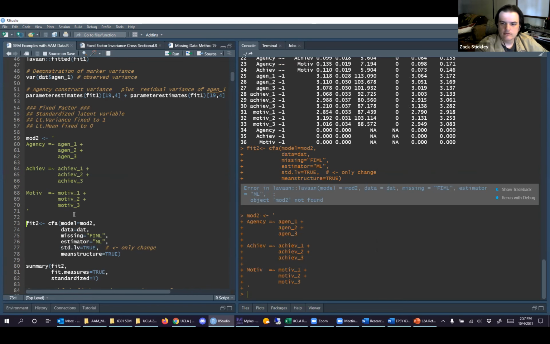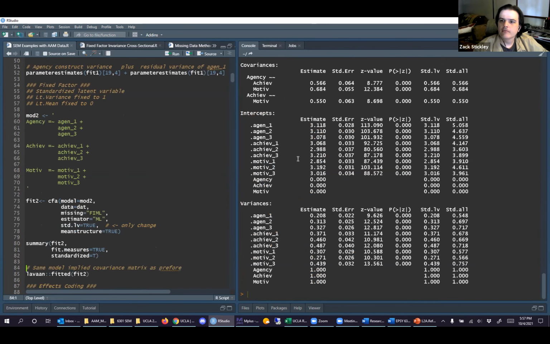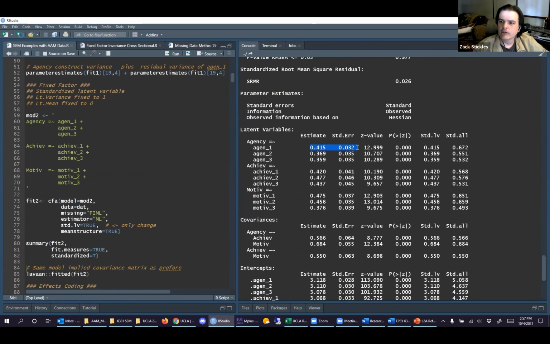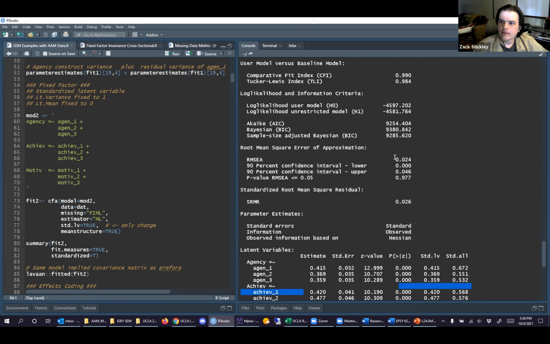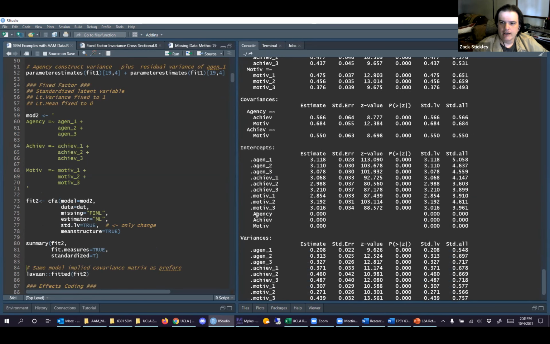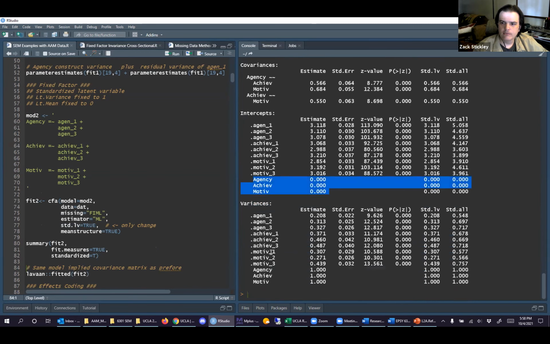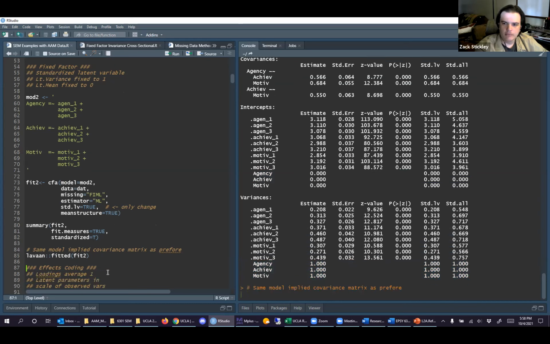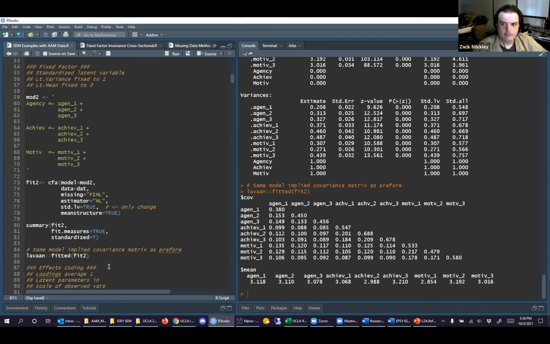Need to define my model. And I see that these loadings are now being estimated. My model fit is the exact same as it was before. But now I have latent means at 0 and latent variances at 1. So now I have a standardized normal distribution as my latent variable. And my model implied variance covariance matrix is the exact same. So I've just shifted where those ones and zeros are, but everything calculated out to be the same.